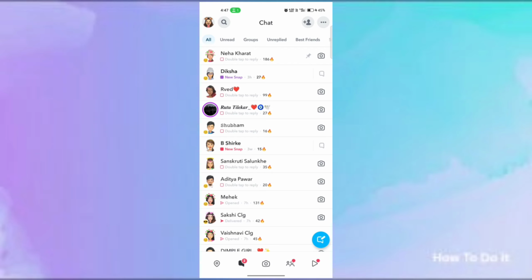Now, if you've pinned someone before, they're likely showing up right at the top of your conversations list, even if you haven't chatted with them recently. That's the person we're going to unpin. Scroll through your chats and find the friend you've pinned to the top of your list. Once you've located them, the next step is super easy.